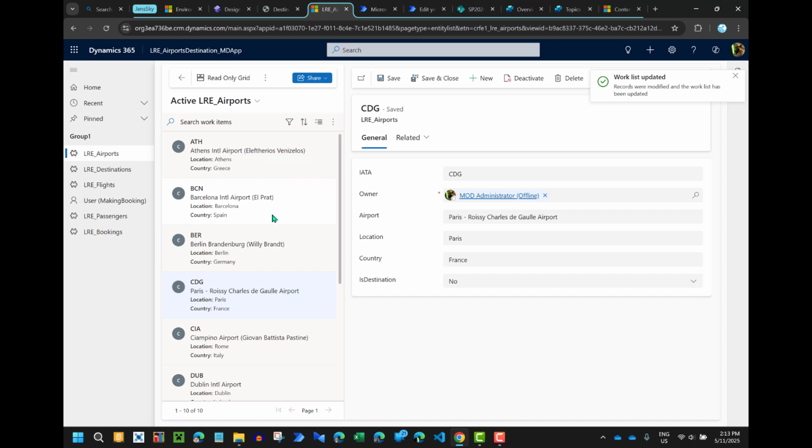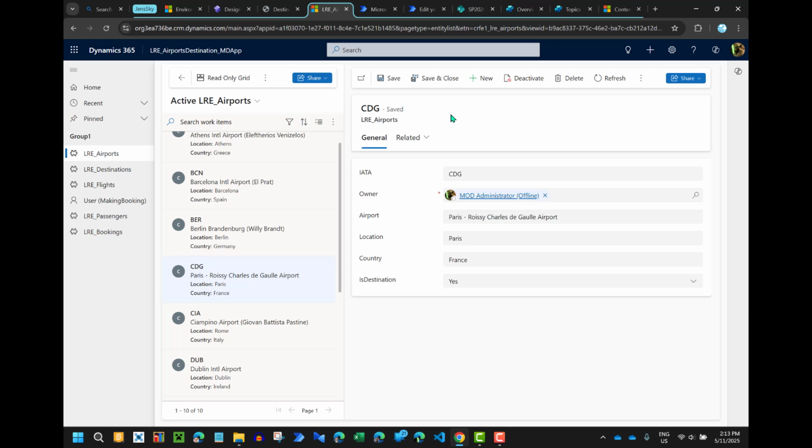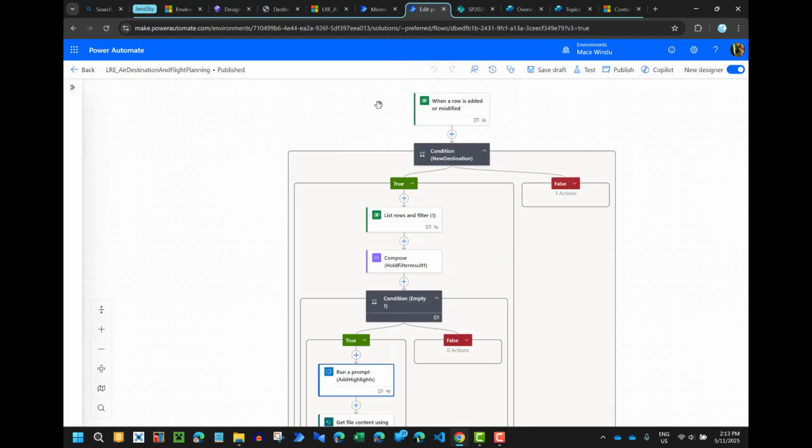So now let's say you like Paris and you want to offer this as a destination. Then you simply change this here and save the record. What will happen is that in the background, a flow will be triggered by changing this parameter setting here. Let me quickly show you this flow.